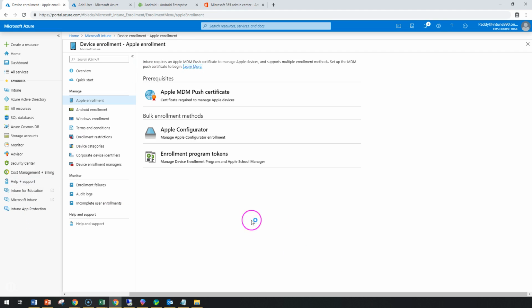So in our case, we are going to proceed further with the complete Apple enrollment process, how that works, and how to set it up.